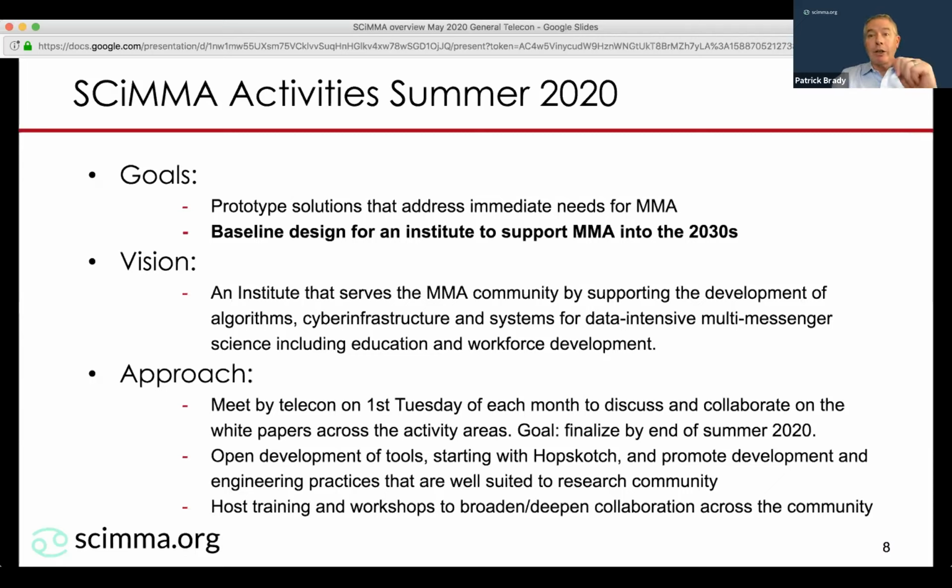Now, the approach we're going to take over the coming months is this. We've been having weekly telecons, and we're going to start having a monthly telecon on the first Tuesday of each month that we're going to devote to broader-based things to try and reach out into the community. We'll pay some attention during those telecons to where we need to go next with the white papers, and then try and work through over Git, mailing lists, Slack, etc., to get to finished products on those towards the end of the summer. We're also heading into opening up the development of the few prototype tools that we're working on, and so we'll start with Hopskotch.